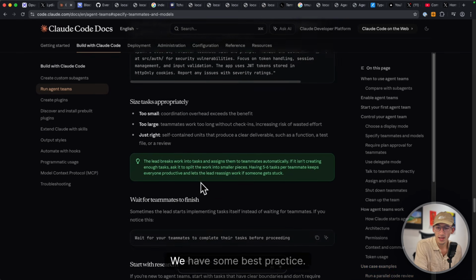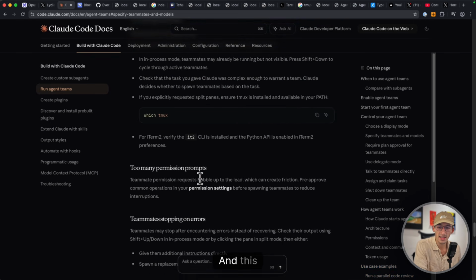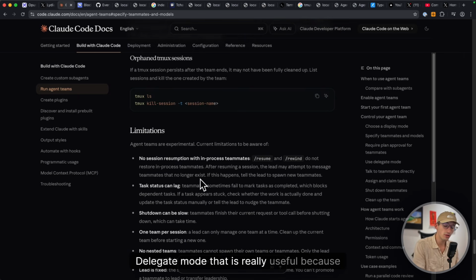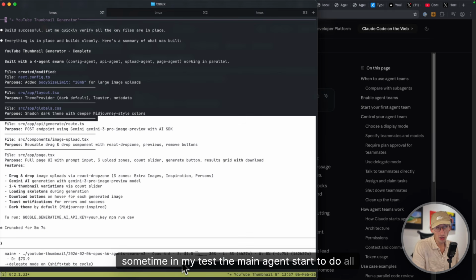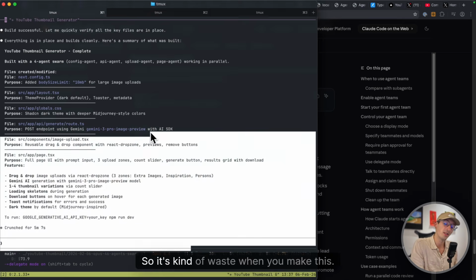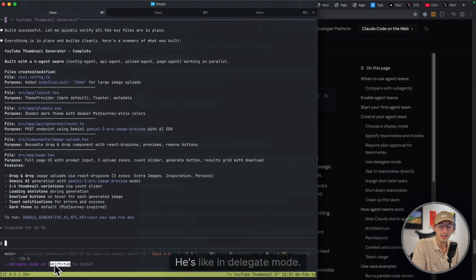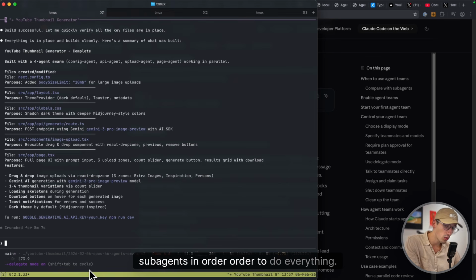And we have some best practices and this delegate mode that is really useful because sometimes in my test, the main agent started to do all the work. He launched one agent and then started to finish everything. So it's kind of a waste. When you make this, he's like in delegate mode, so he doesn't code by itself. He just runs sub-agents in order to do everything.